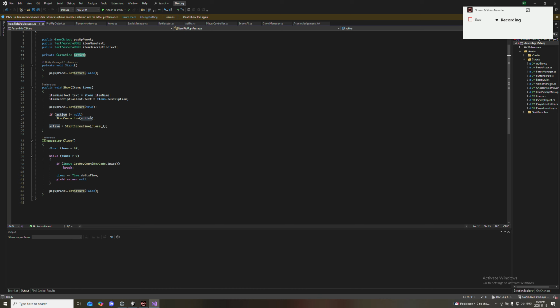Here we have a close enumerator function where the timer is 4. While the timer is more than 0 and the player is not pressing space, the time will decrease until it reaches 0 and the panel will be turned off. But if the player presses space, it will break the while loop and the panel will be off. As you can see, set active of the panel is false.